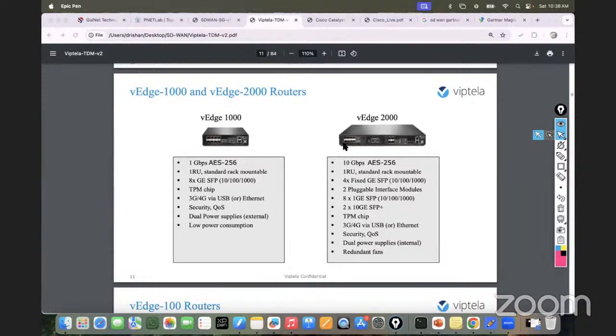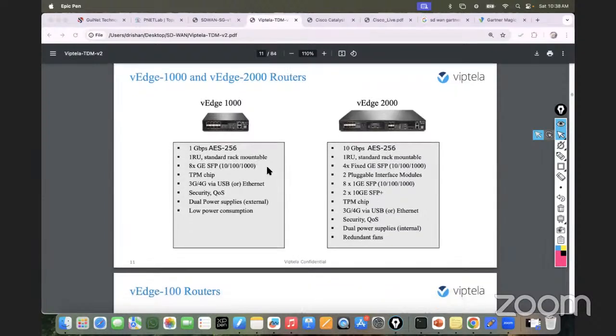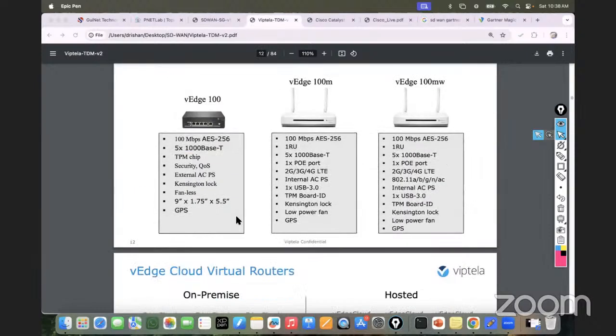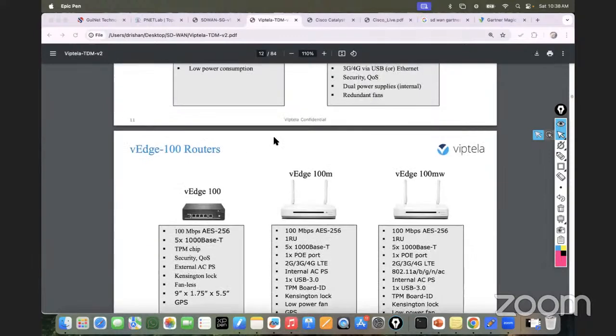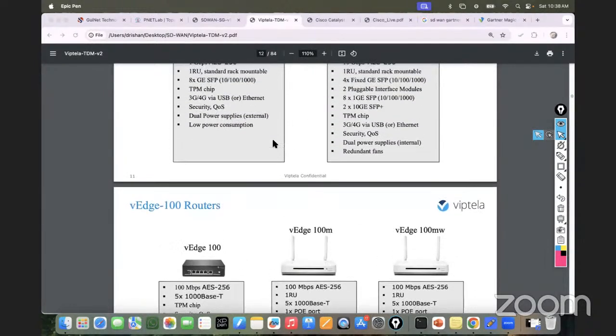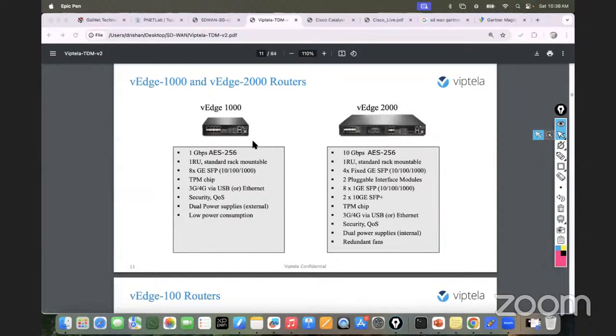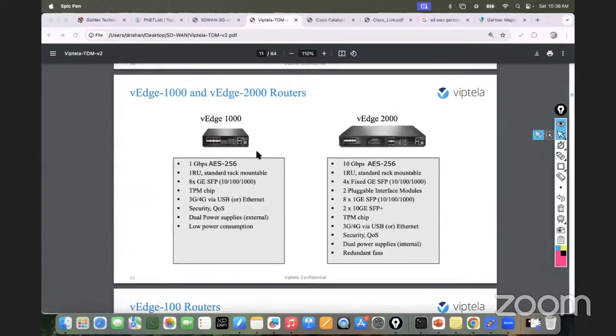If you are going to purchase the 2000, it's high capacity. The 1000 is high capacity, and the 5000 is even higher capacity. If you purchase even the vEdge 100, that is again a low capacity device, right? We have different models. So this is how you can use the vEdge routers, and they can be physical routers. Whatever models you are seeing here, the 5000 is not there, but you will find that the 5000 router is also available.